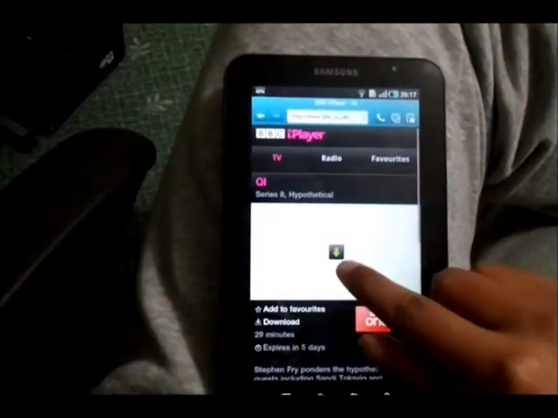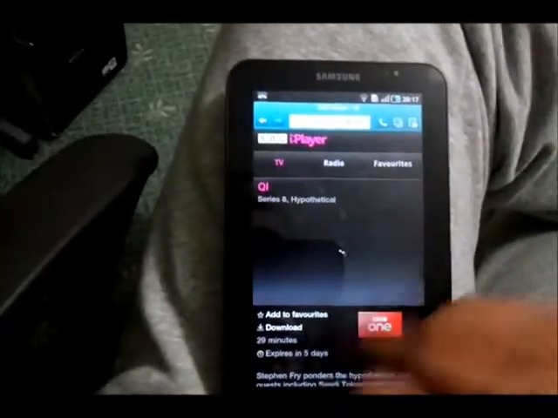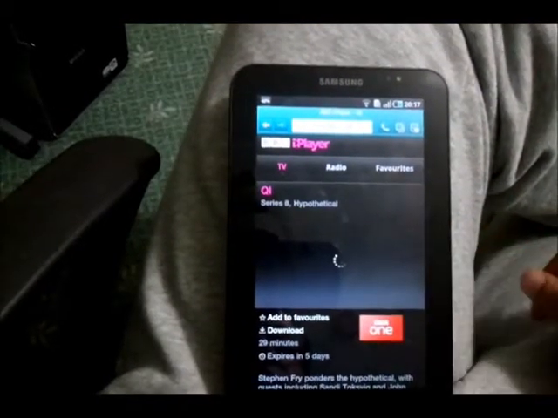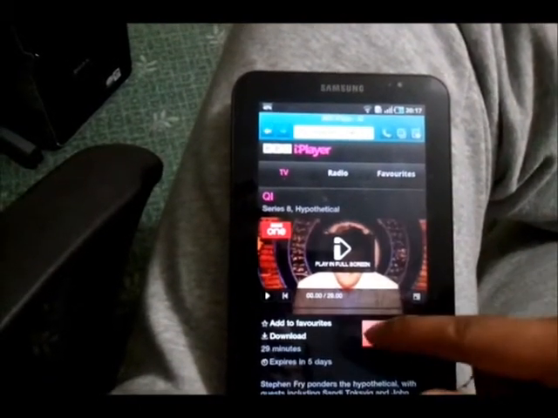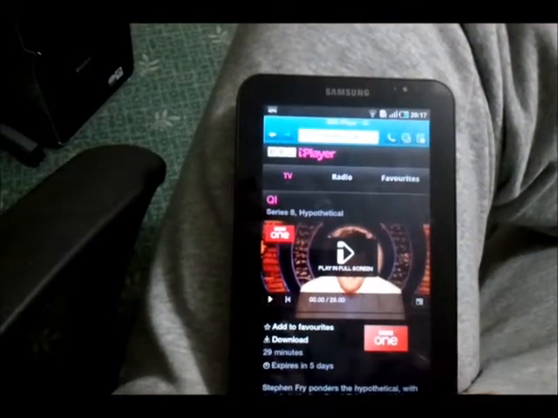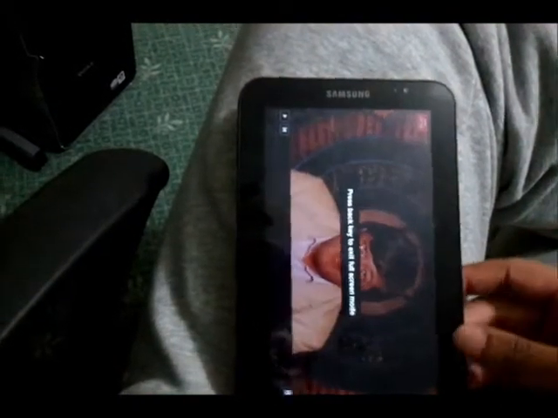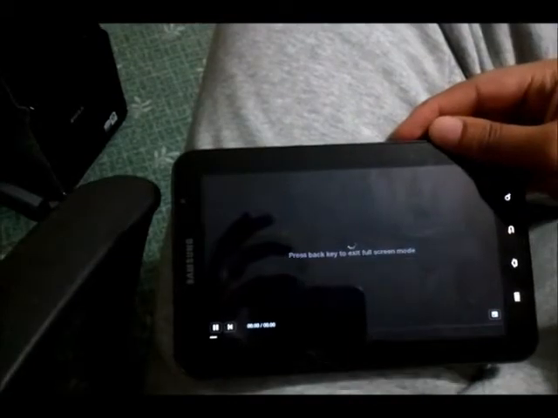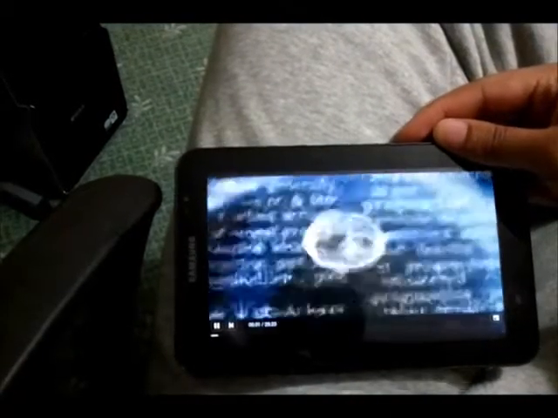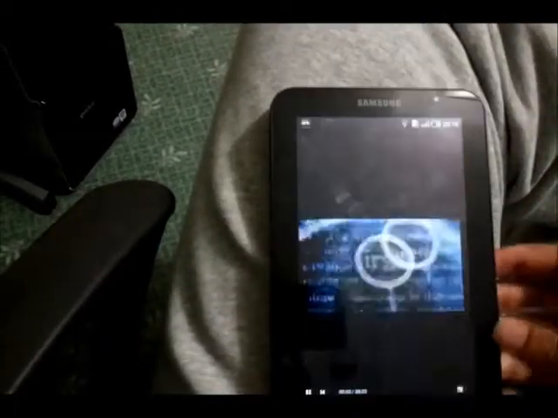So all you do is tap it anywhere on the Flash section, and there it goes. Now it's loading up. I can press play, and there we go. We're playing in full screen now. Kind of cool.